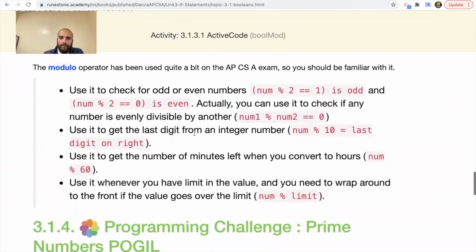But these are, I guess the first one is a recap. The other three we'll actually walk through. It says you would use it to get the last digit from an integer number. So you take the number and you use the modulo symbol with 10, and that would give you the last digit on the right, because you're dividing by 10 and then seeing if there's a remainder. Okay, that would give you the last digit on the right.